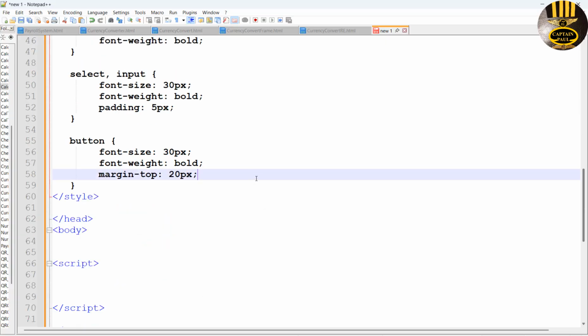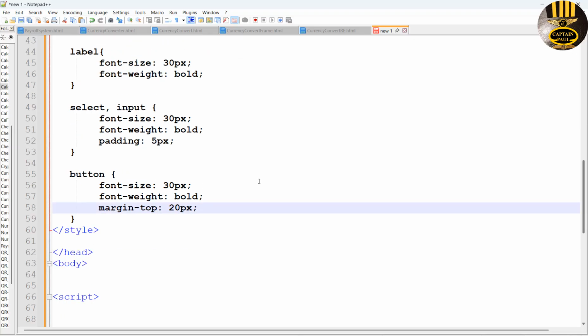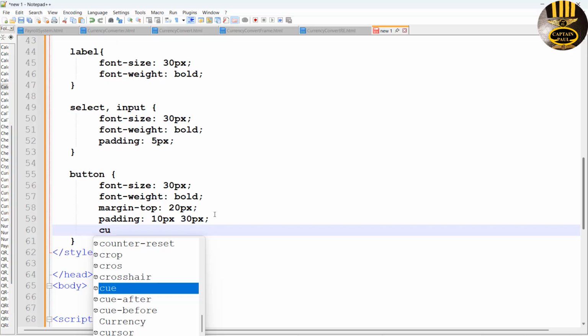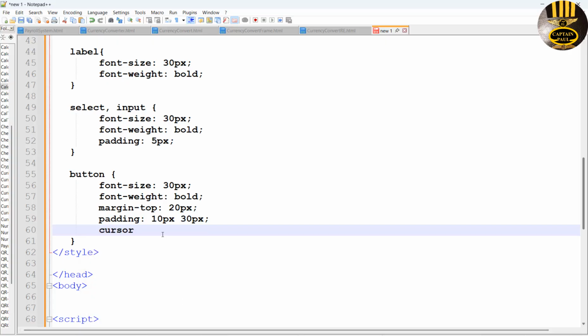Then padding. I want it padded both sides. Let's say 10 and 30. Okay. Now we need a cursor for it. The cursor is going to be pointer. Okay. The mouse should be able to point to it.